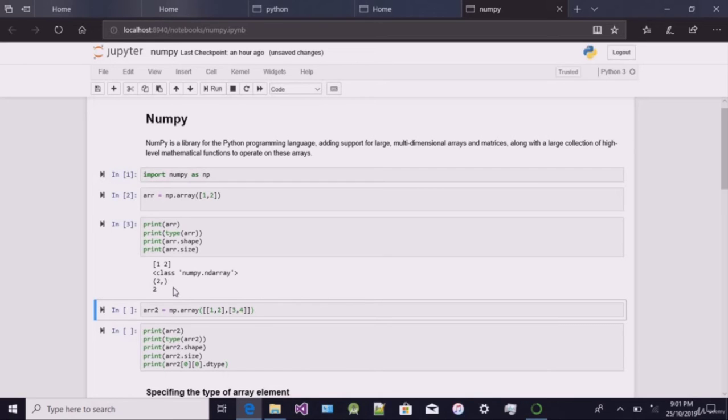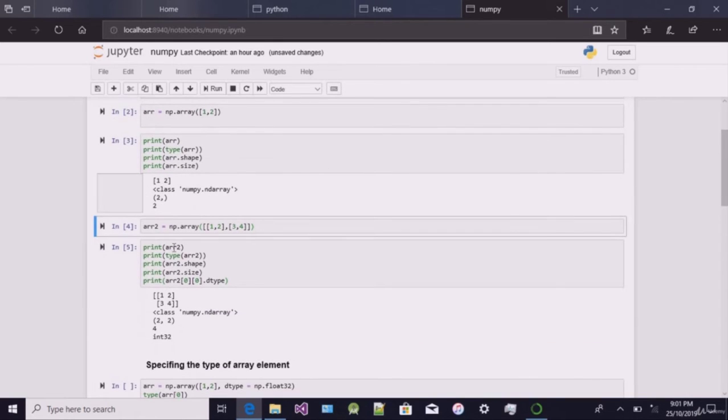Now let's create a 2D array using the np.array function, and here I specified the elements 1, 2 and 3, 4. Now if I run it, it will create a 2D array. Now we will see the same features for this 2D array. Firstly I printed that array, then the type of the array is ndarray. Similarly, the shape is 2, 2, and the size is 4, as it contains 4 elements.